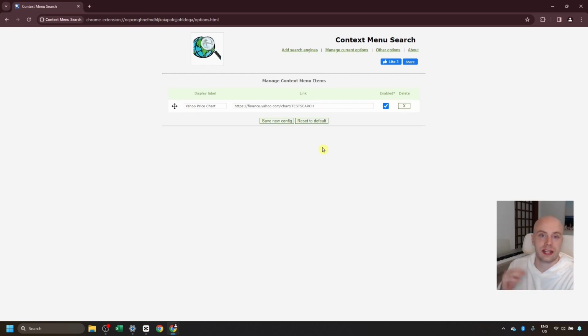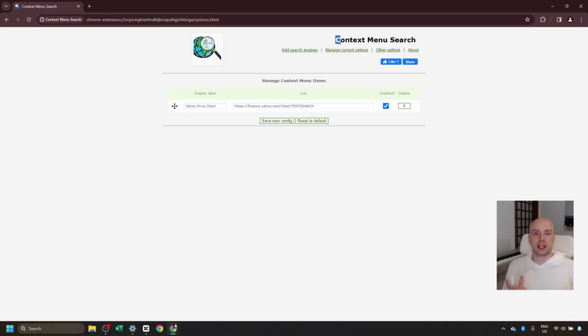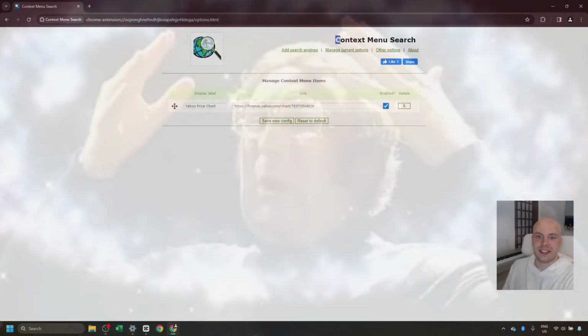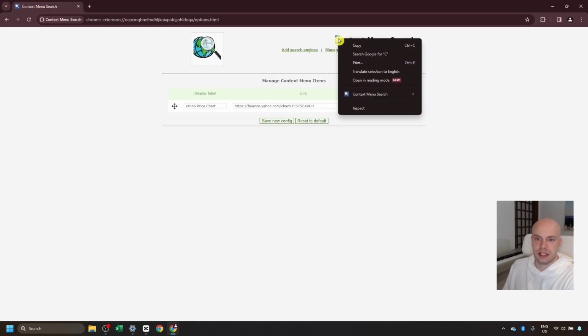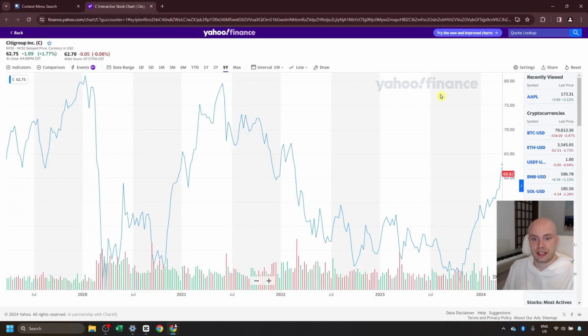I can actually illustrate how this works on this page right here. If we go to the word context and we just highlight the first letter, C, I know that Citigroup's ticker is C. So if I highlight C here and I right click, and then go to context menu search, and then I go to Yahoo price chart. I expect to see the chart, and that's exactly what I will have.